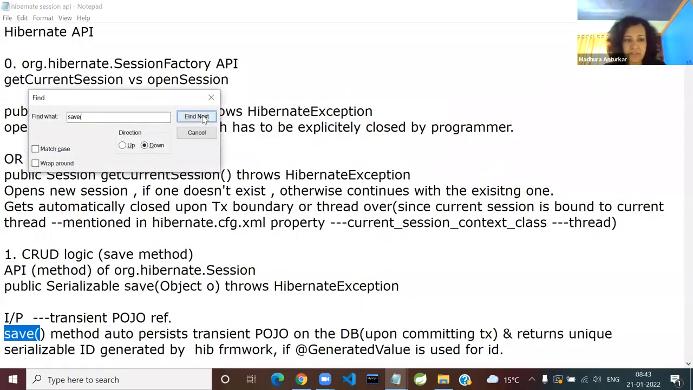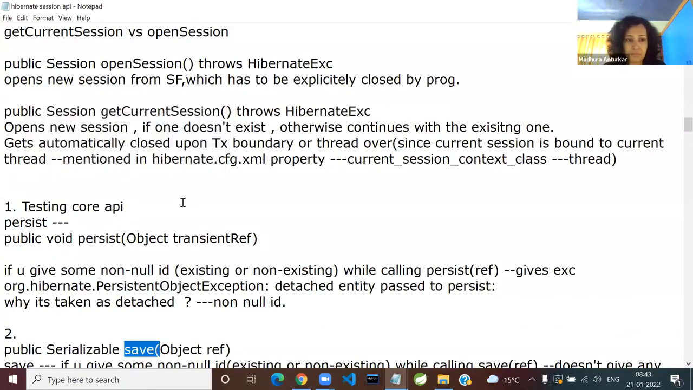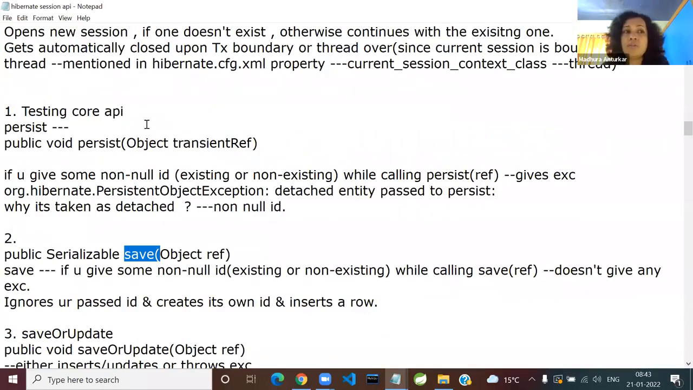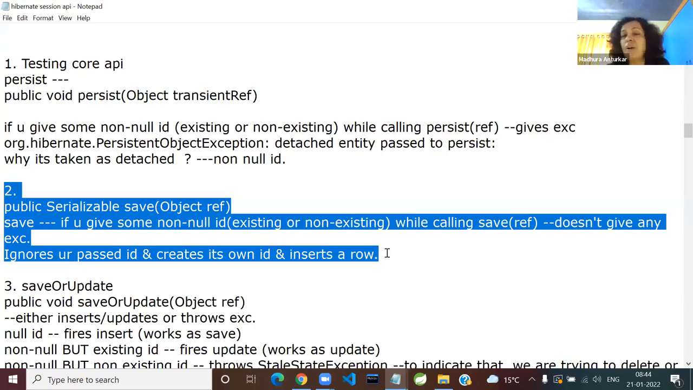There is another one which I have said. The title is testing core API, as in session's core API. One is persist, one is save. So read this carefully. Now you'll realize why Gavin King insists on giving the proper classes, Integer, Long with uppercase L, rather than the primitive types. Anyway, read this, I'll explain.